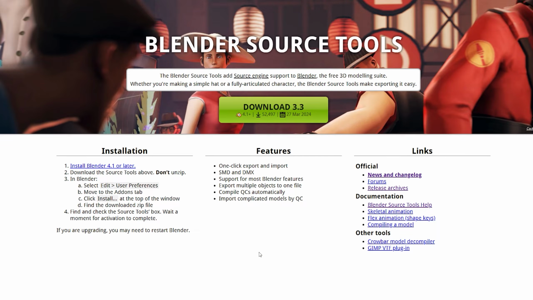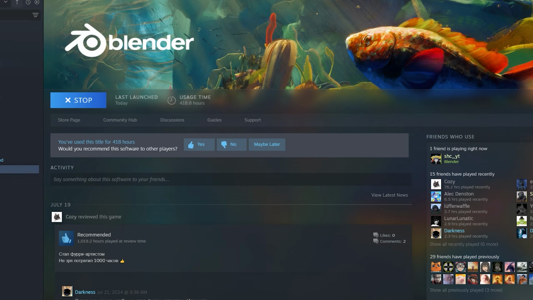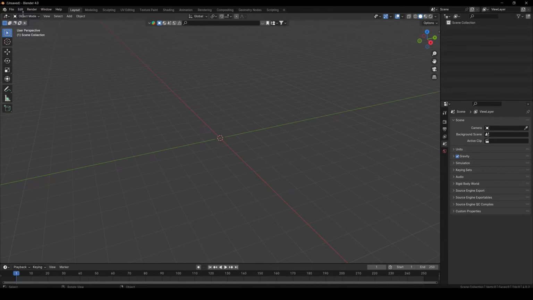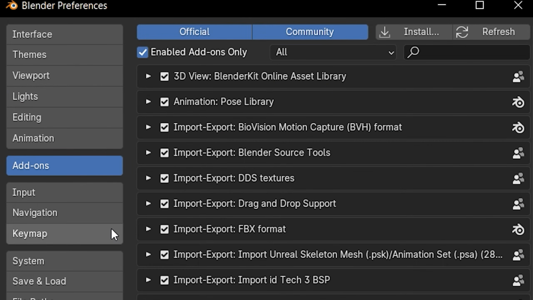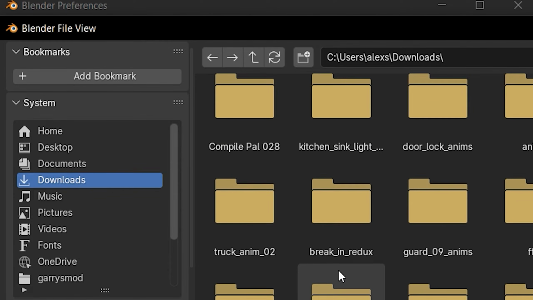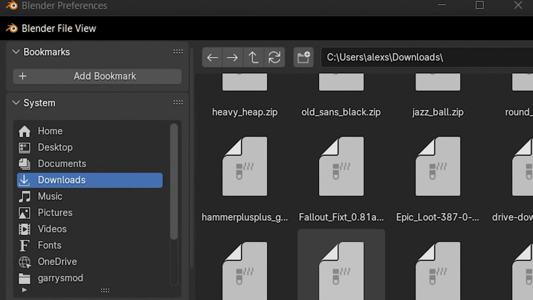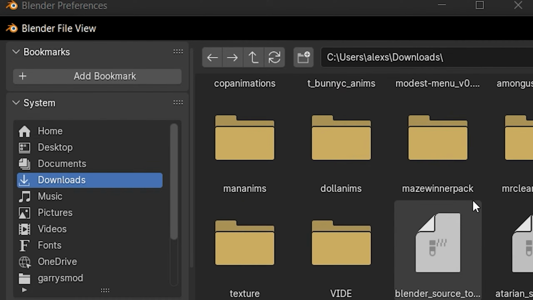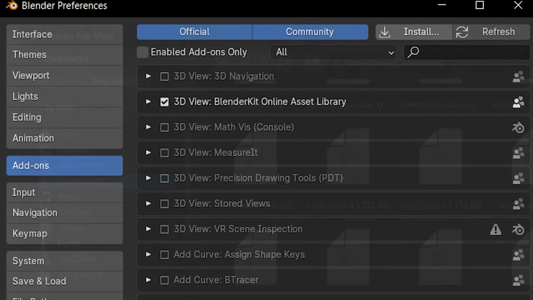After you download Blender Source Tools, open Blender. And once you've opened Blender, go to Preferences up here, go to Install, go to your downloads and locate the zip you just downloaded. So I have it right here. And then you press Install Add-on.